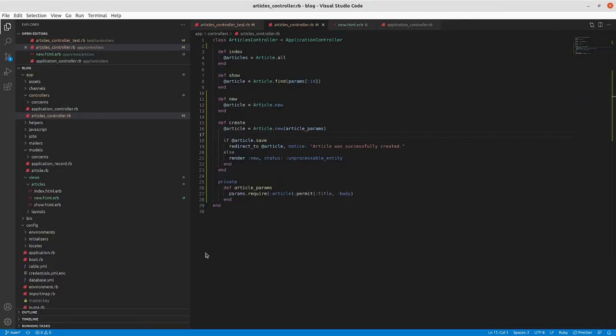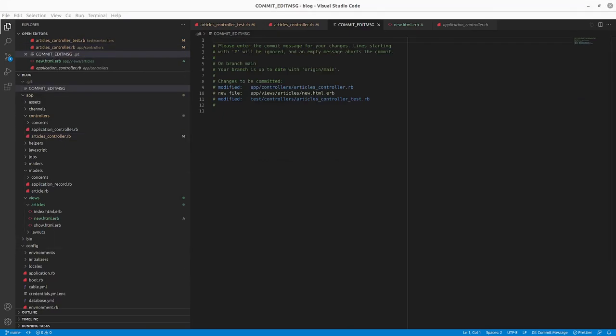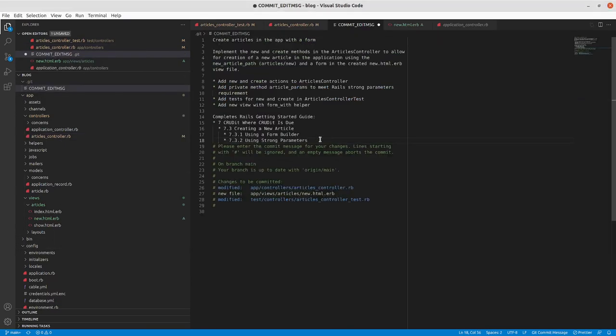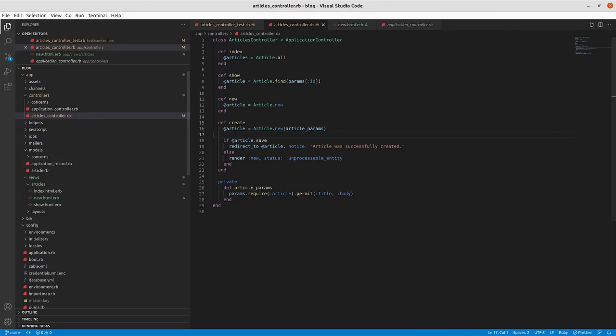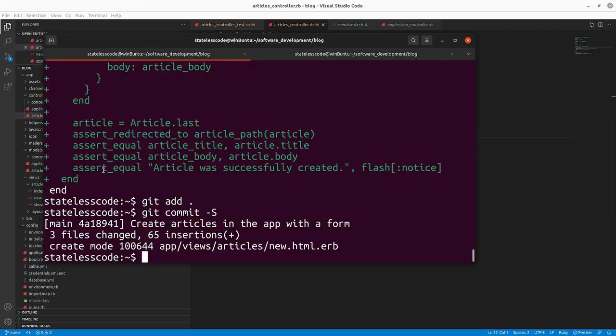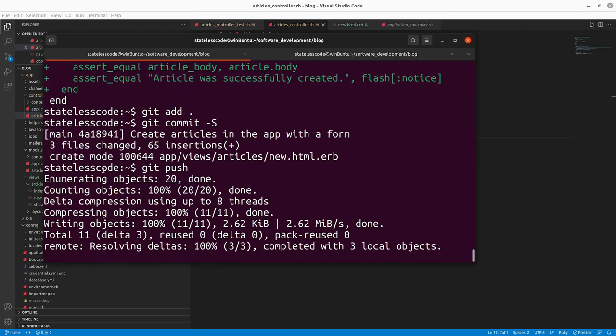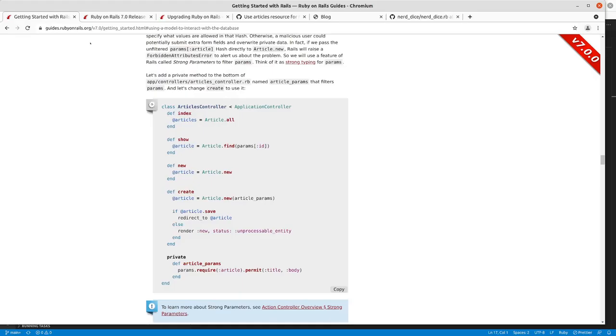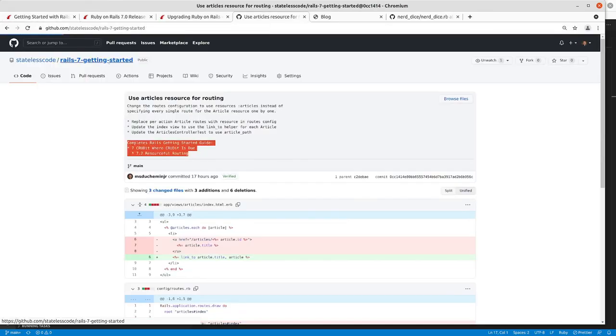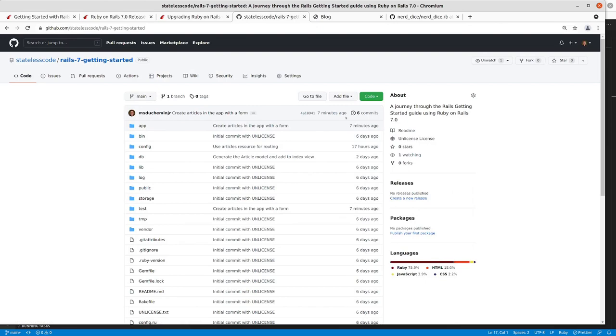We'll write our commit message for this. So we've got our commit message, save it, push to the repo, and now we'll see you for real in the next video.